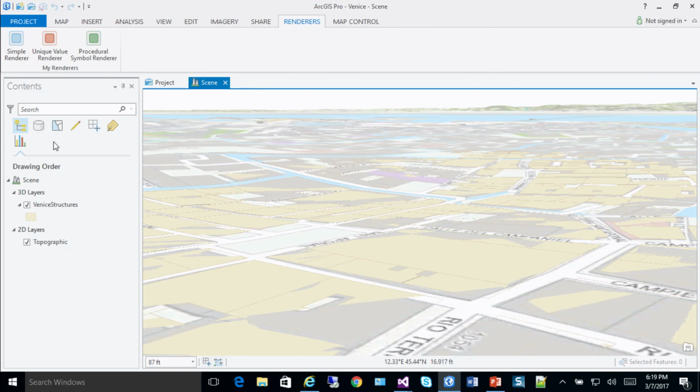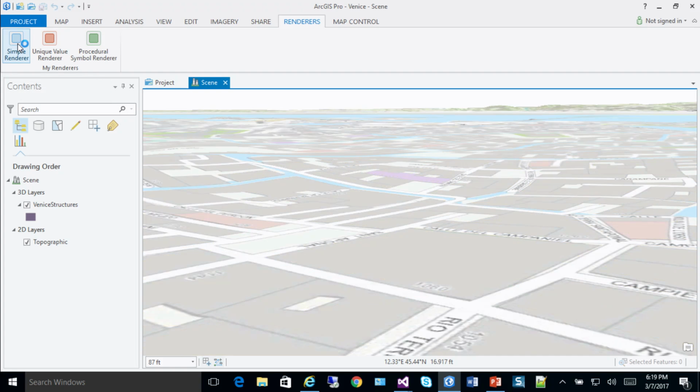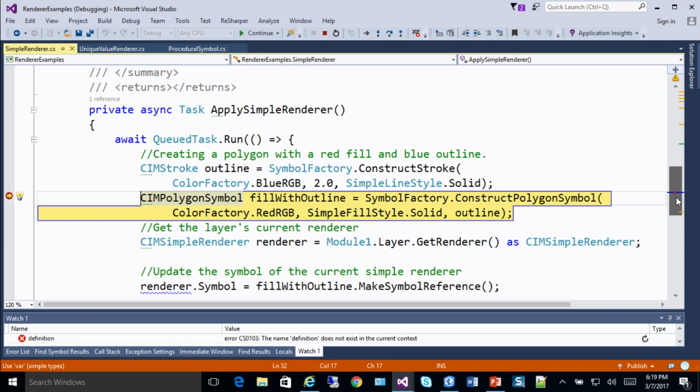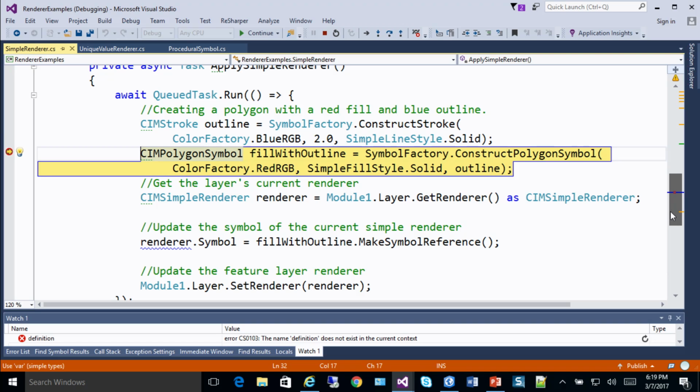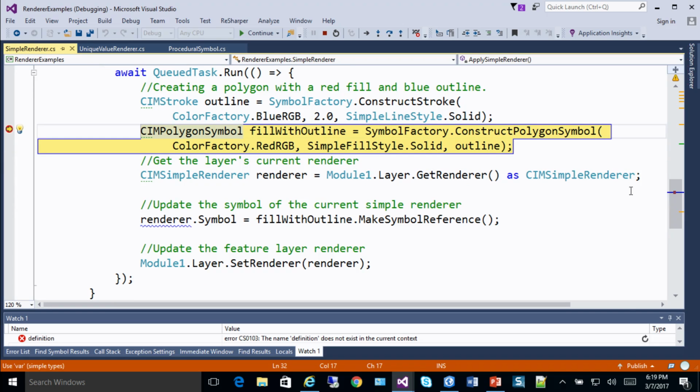First, on this renderer tab, let's render this feature layer with the simple renderer. So I'm going to click this button. My breakpoint is hit behind the on-click event. And if you notice, this code right here is exactly the same as the one you saw in the slide. First, I'm creating a polygon symbol. It's red with a blue outline. I'm using the construct polygon symbol method on the symbol factory class. I'm passing it the red color, a solid fill, and an outline of blue.